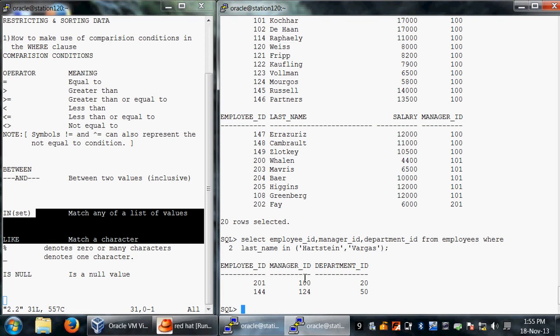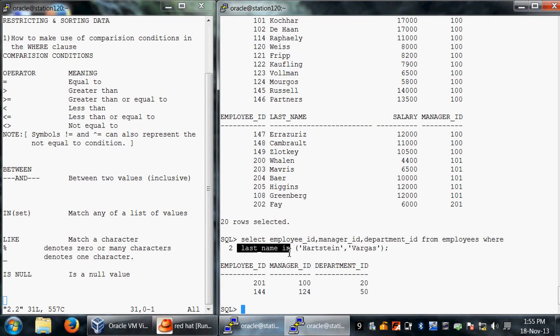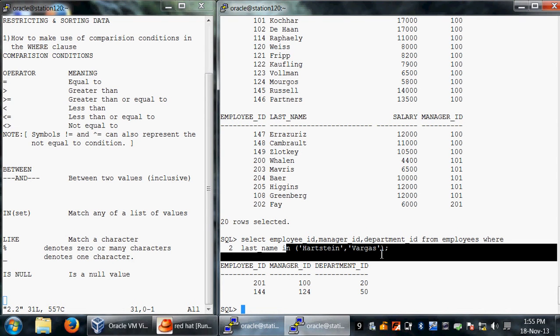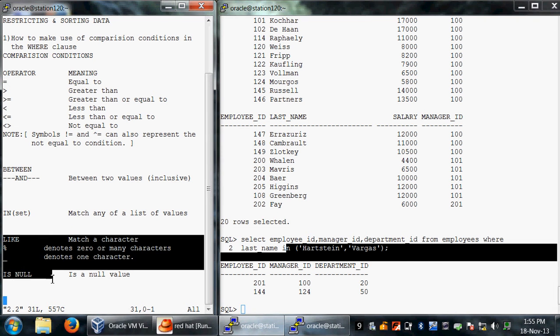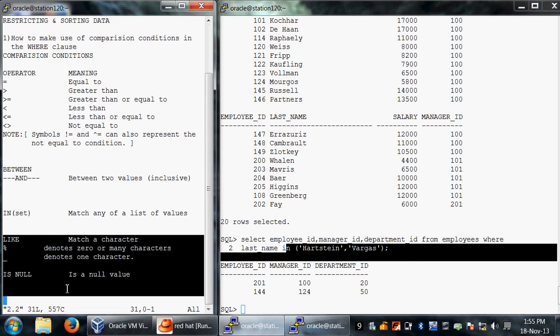Now here it returns a row from the employees table for any employee whose last name is in these two names in the where clause. We'll see the like and is null operators in the next video. Thank you.